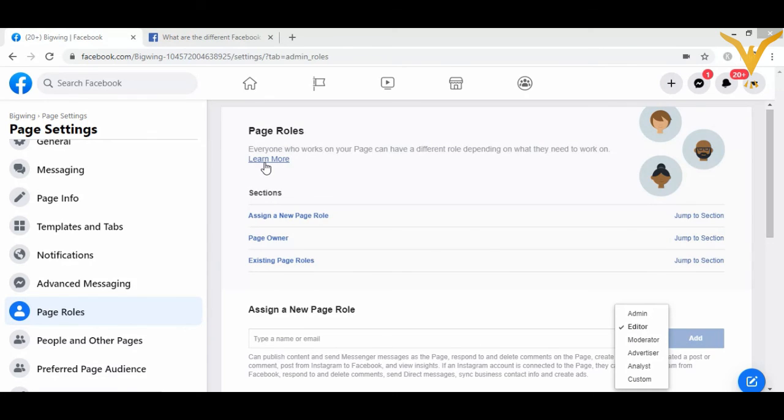And likewise you can assign some role to a particular person, maybe an editor, maybe an analyst, whatever it may be. So that is all about managing roles.